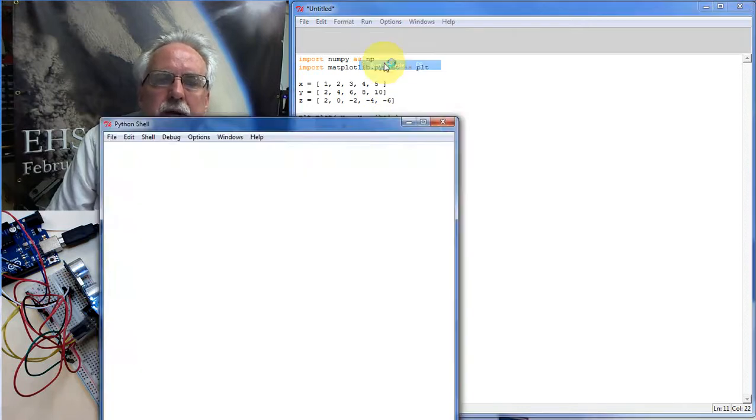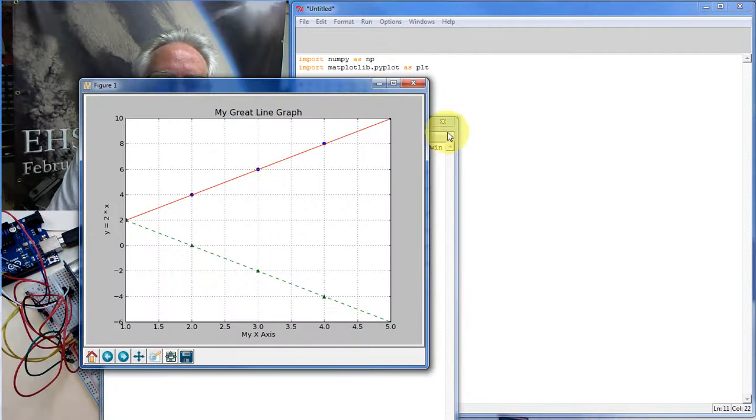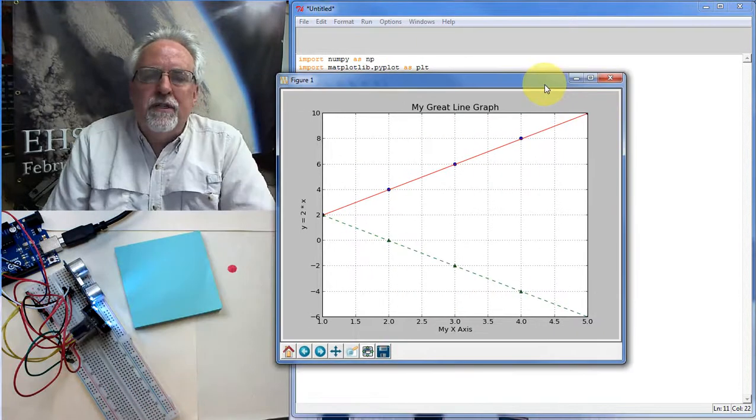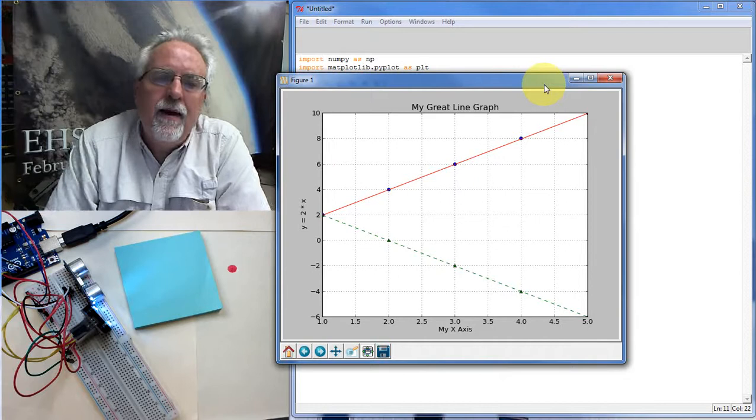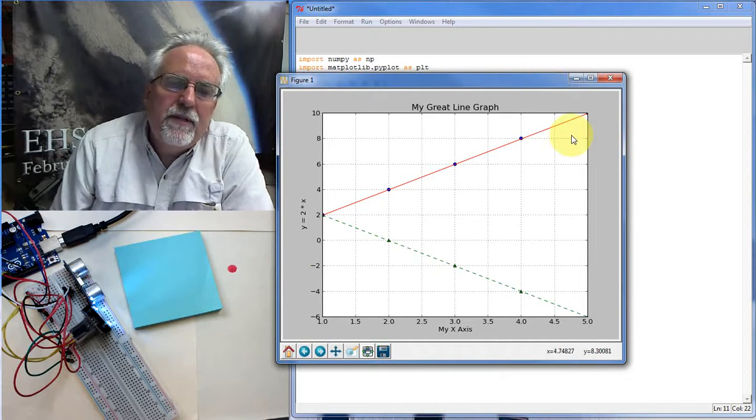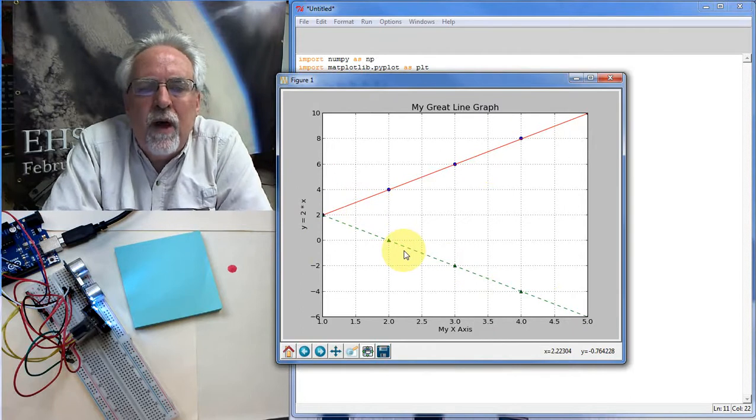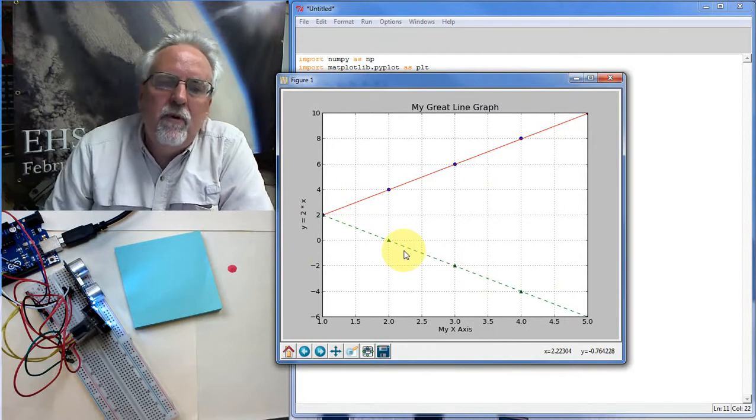So let's try. Okay, look at that. So now I have y is equal to 2x here, and then I have the other equation here. So you see I'm getting more than one plot on the same graph.